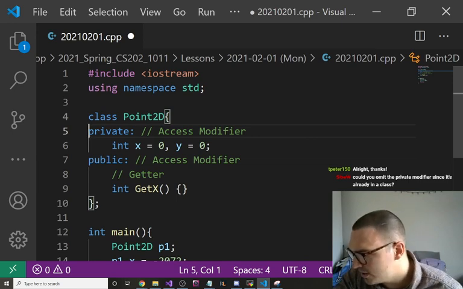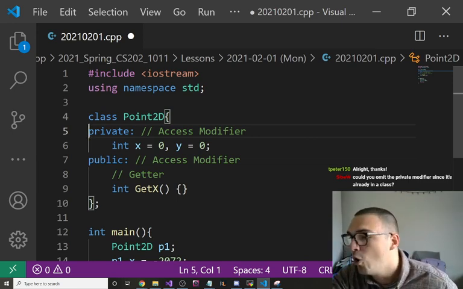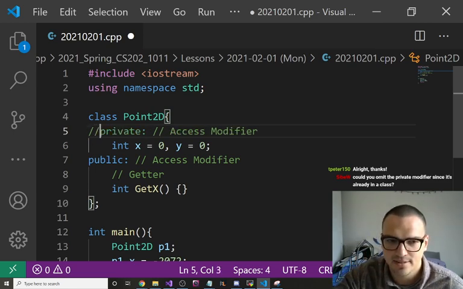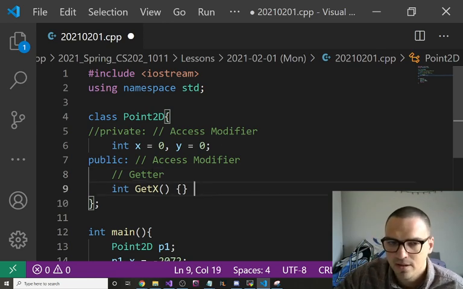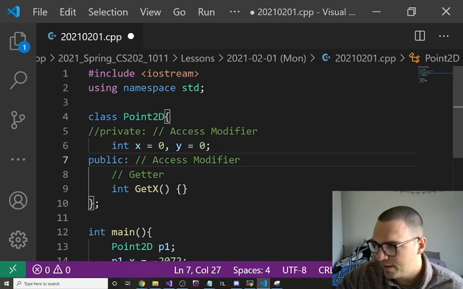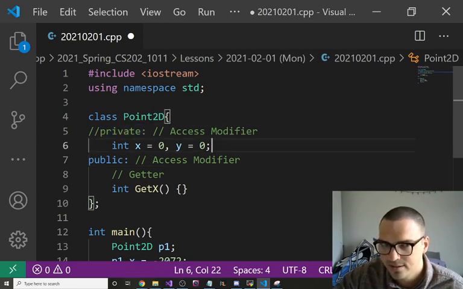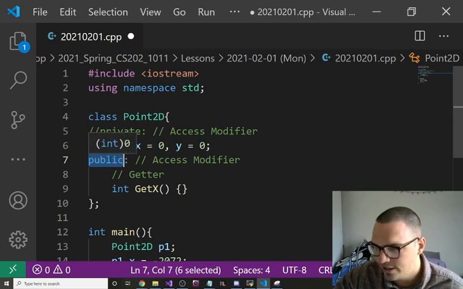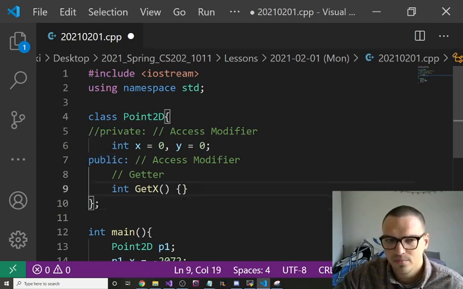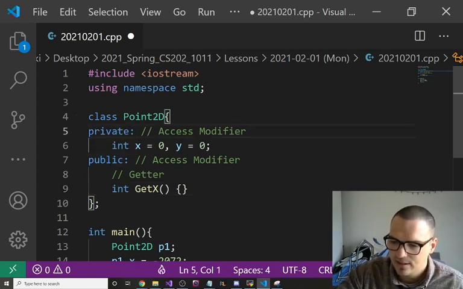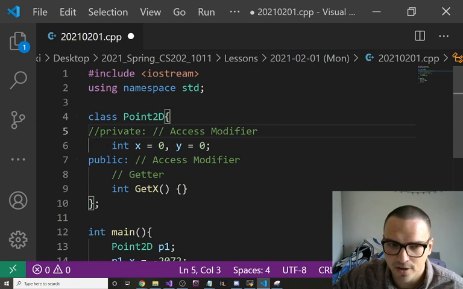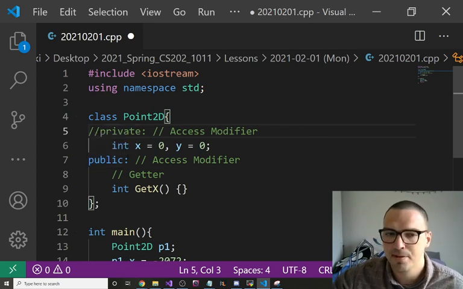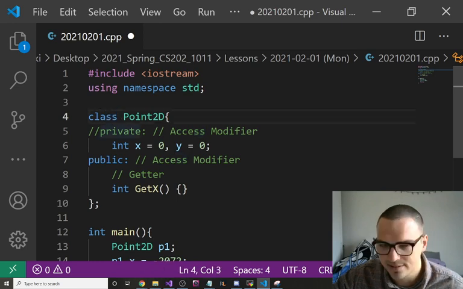Sive asks, could you omit the private modifier since it's already in the class? You can. So let's do that just for fun. We'll see that it should compile just fine. Everything up here will be private by default since it's not listed underneath anything, and as soon as we mention that something's public, it changes. So let's go ahead and work with it for now. I always like to include it just because it's easy to read. It's kind of like context. If you're reading a book, this just makes everything so obvious for people, even if they don't know about classes.